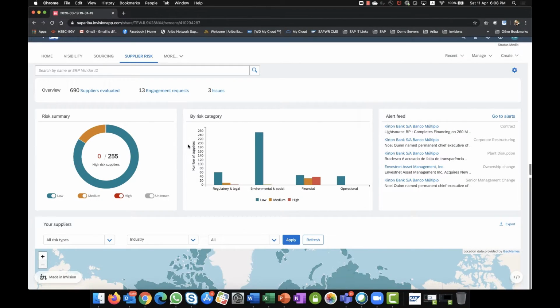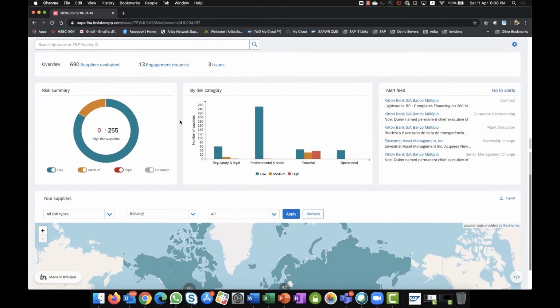Today, with the pandemic happening in the whole world, supplier risk is very important to me. I need to have heads up about any risk that might be associated with any of my suppliers. In the supplier risk, all of my suppliers will be connected to thousands and thousands of sources of information that can collect news from all over the globe and then match it against my suppliers. And then categorize these risks against regulatory and legal risk, environmental and social risks, and financial risks and operational risks.